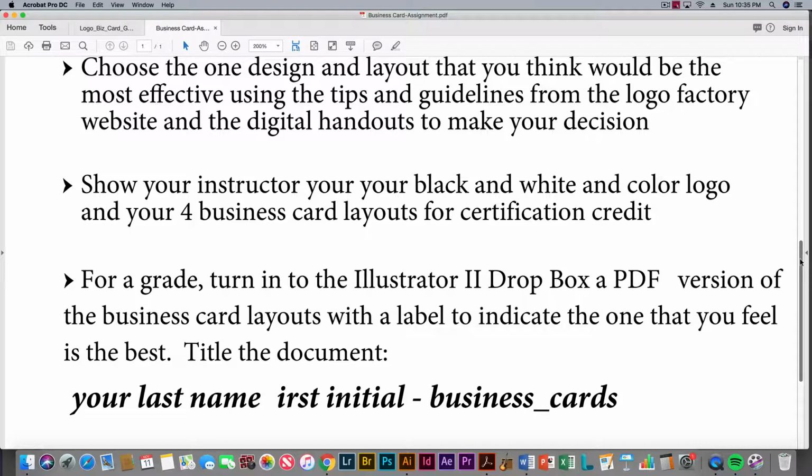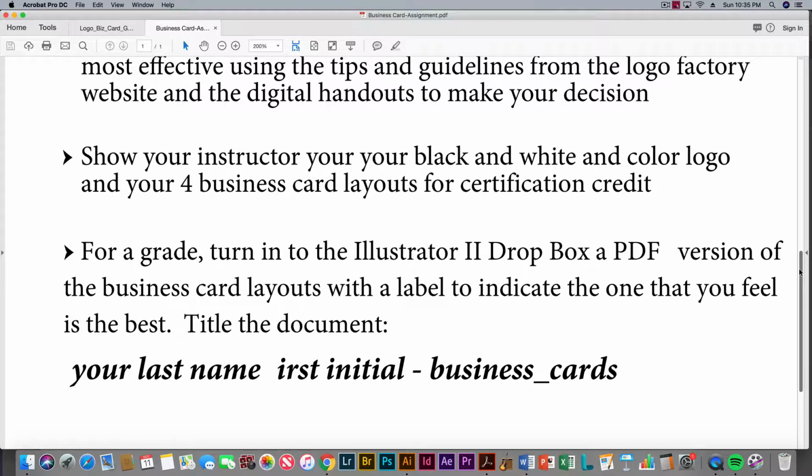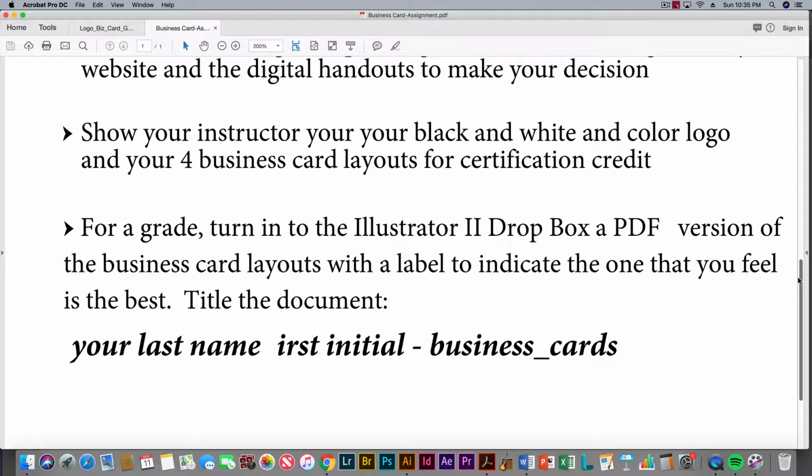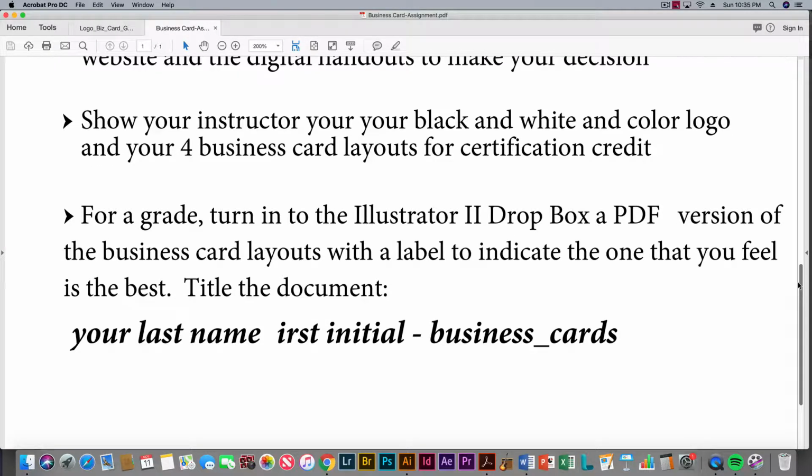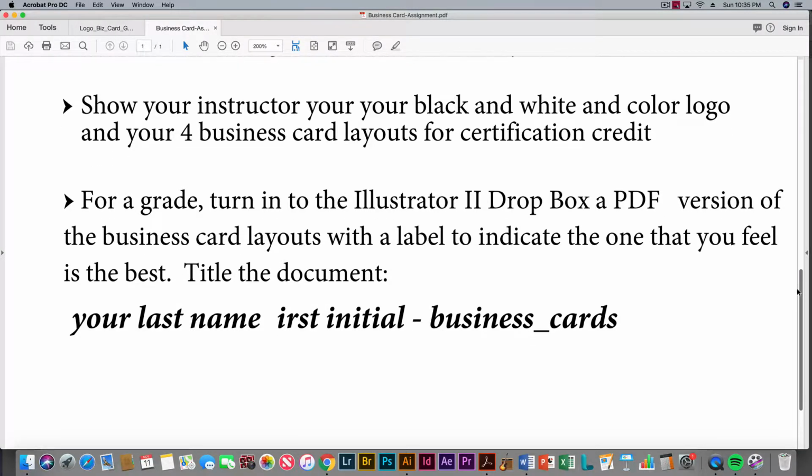Okay, yeah, so you're gonna be turning in your work as a PDF, with your business card layouts and your black and white and your color logo. And you can title it your last name, first initial, business cards. If you want to turn in your brainstorming of logos, you're welcome to do that too, but you're not required to.